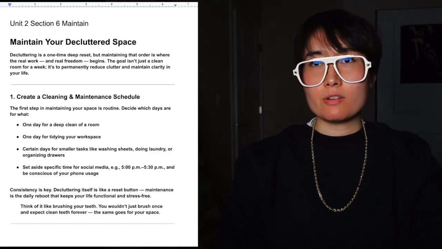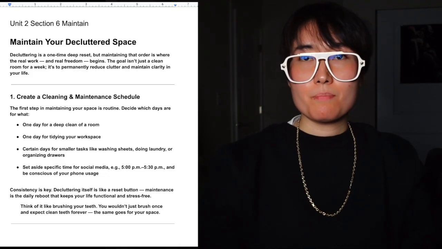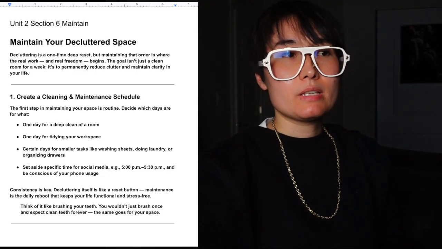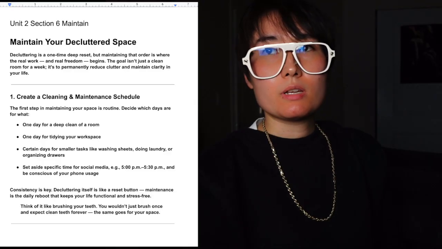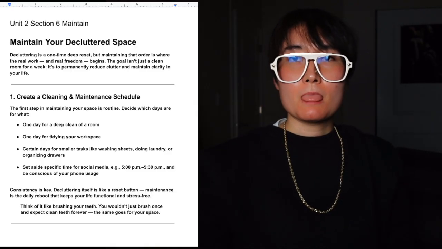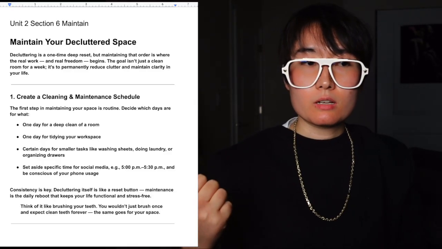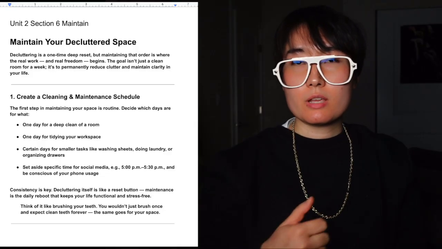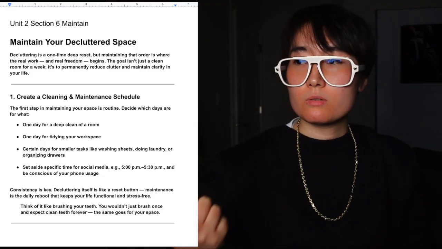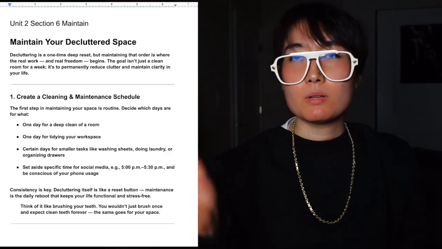Step 1 is to create a cleaning and maintenance schedule. The first step in maintaining your space is routine. Decide which days are for what. Monday, Wednesday, Friday, I'm gonna clean the bathroom. And then Tuesday, Thursday, Saturday, I'm going to clean the upstairs and so on, right?